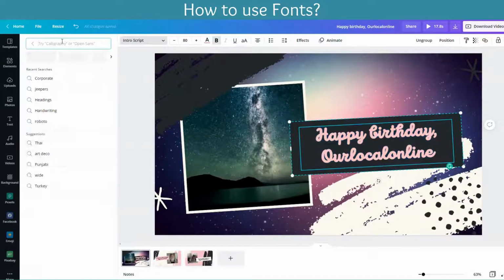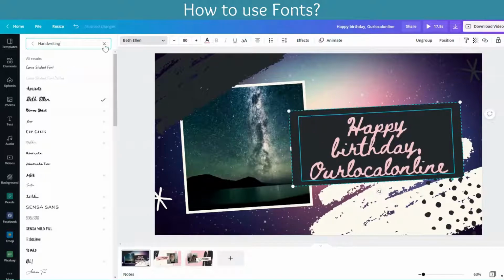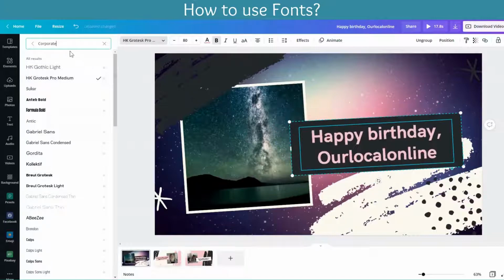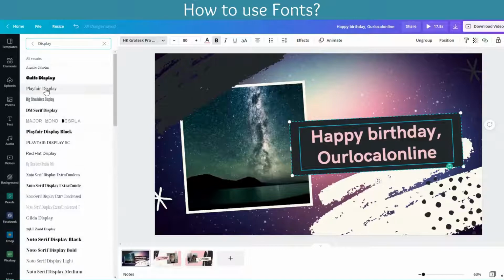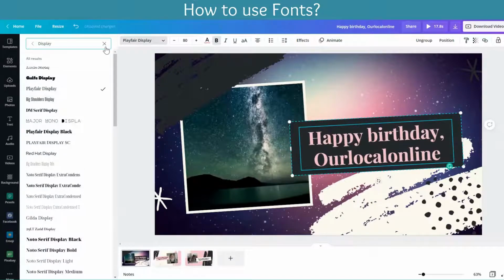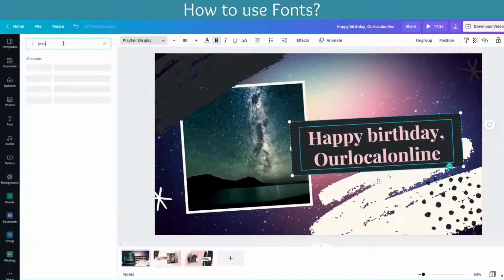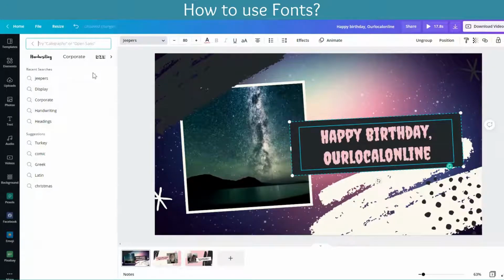So in the font, if you click on here, it will show handwriting type of fonts. And then if you close, corporate type of fonts. Or you click and say display type of fonts. So there are a variety of them. For example, it could be suitable for an occasion like Halloween. There is a font called Jeepers. If you try it, it looks like a spooky one, see? So there are a variety of things that you can choose in a font.